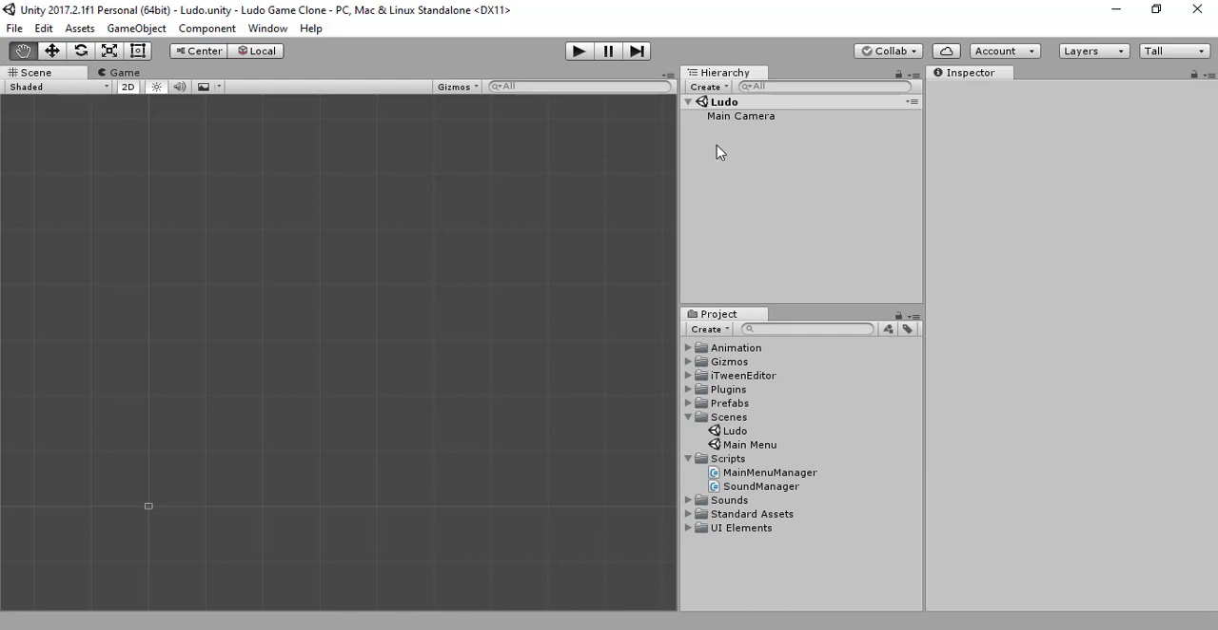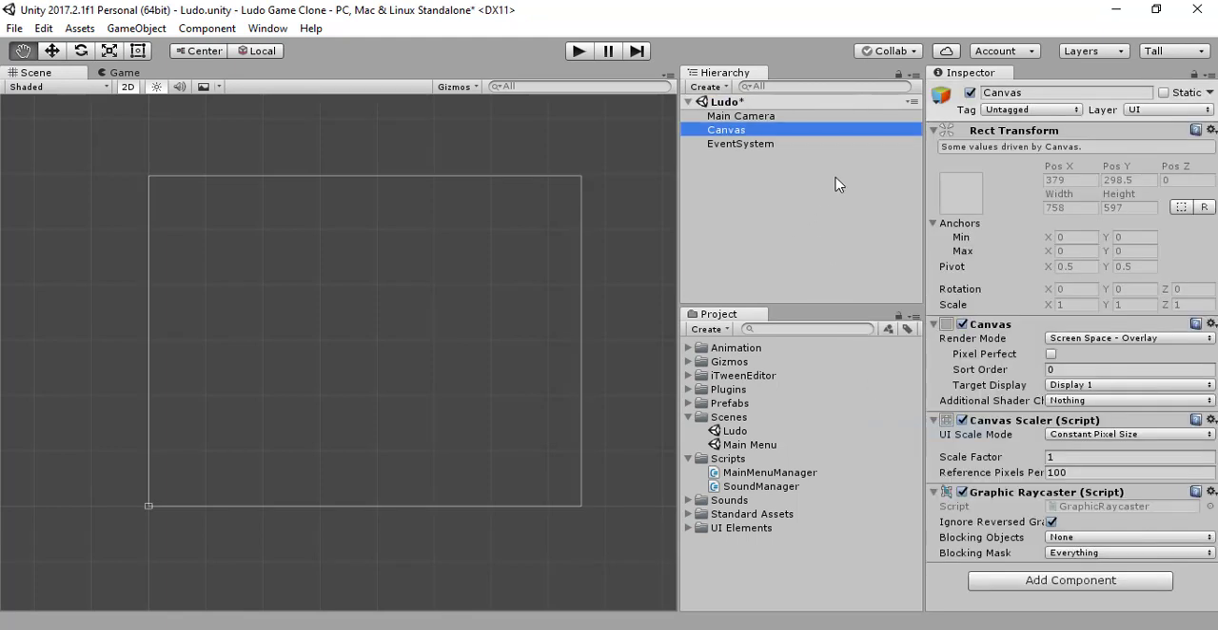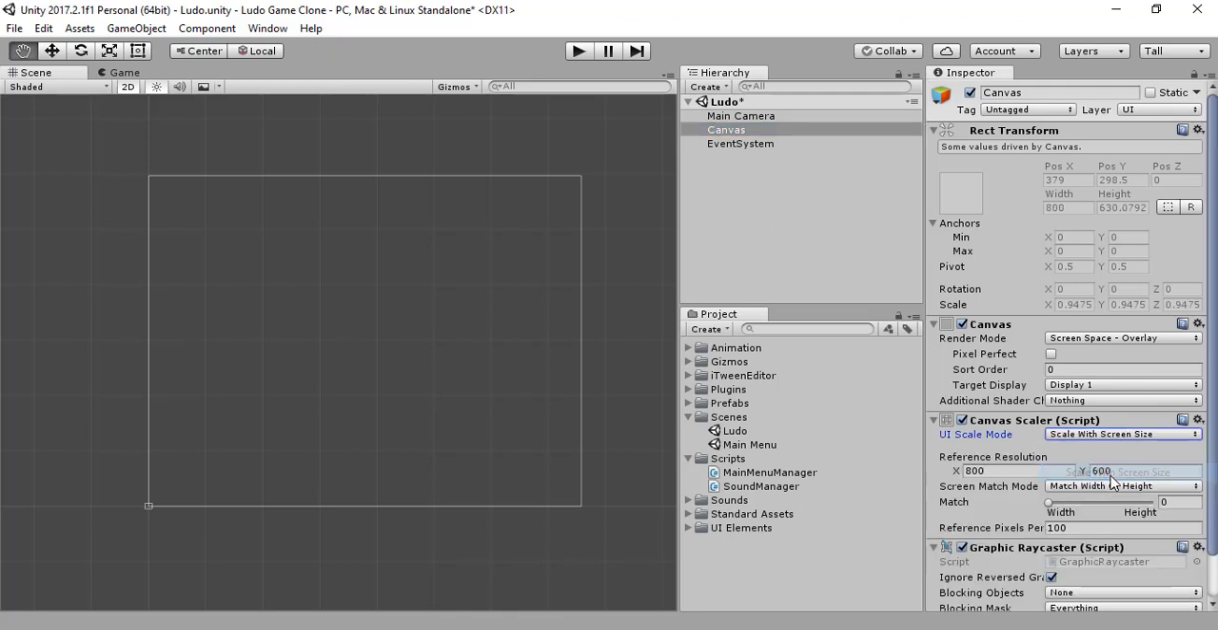First of all, it's a 2D game, and in 2D games, as you might know, most of the work is done on a canvas. So let me create a canvas. Yeah, the canvas is created, and let's change its UI scale mode to scale with screen size.